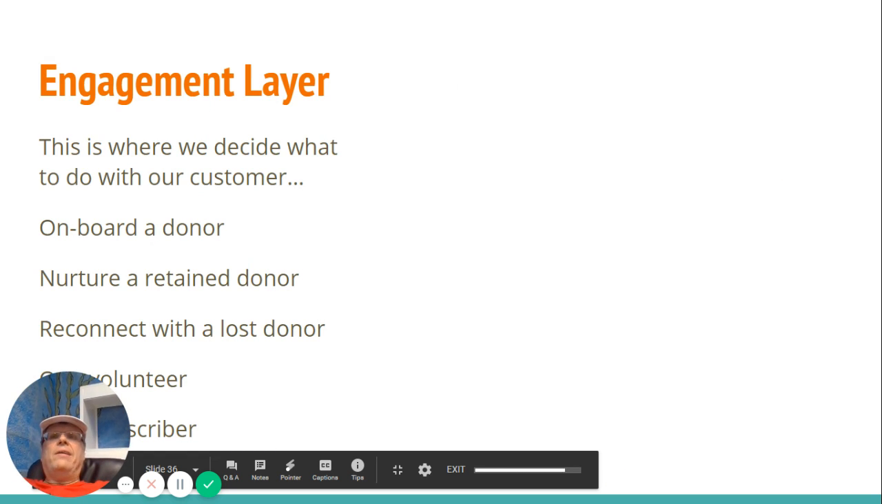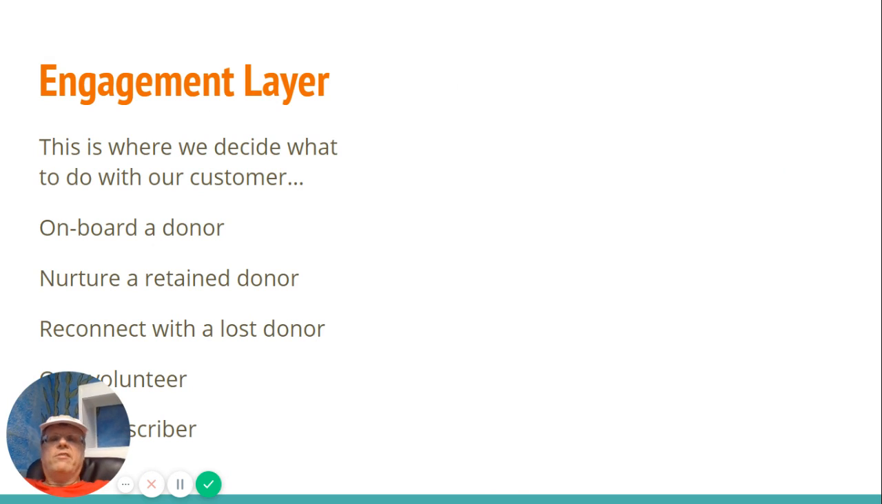What we decide to do with our constituent, I said customer here, but constituent. Are we onboarding a donor? Are we nurturing a retained donor? Are we reconnecting a lost donor? Are we onboarding a subscriber? Are we noticing a subscriber who is lost and trying to reconnect with them? This is the engagement layer. The intelligent layer kind of decided what was going on, and now the engagement layer is what we're doing about it in some sense.